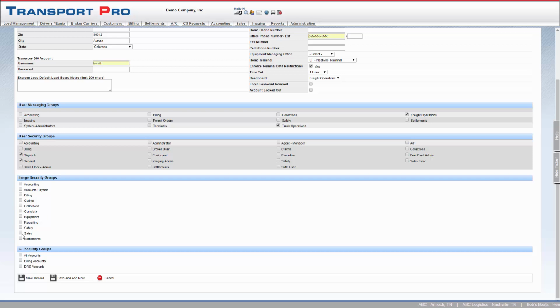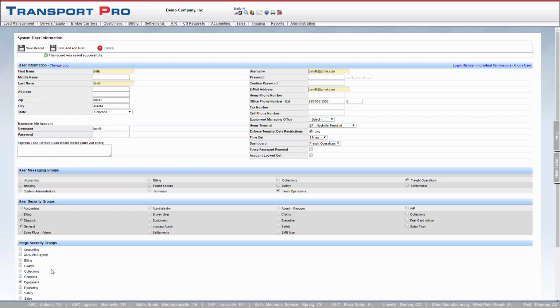Note that all of the different types of documents in the Manage Documents section of the system can be assigned to security groups. Only in Enterprise will you see the GL Security Group section. Typically, this section is used for those in billing, settlements, or accounting. Checking these boxes will give the user access to general ledger accounts that have been assigned to these groups. Once everything looks correct, click Save.